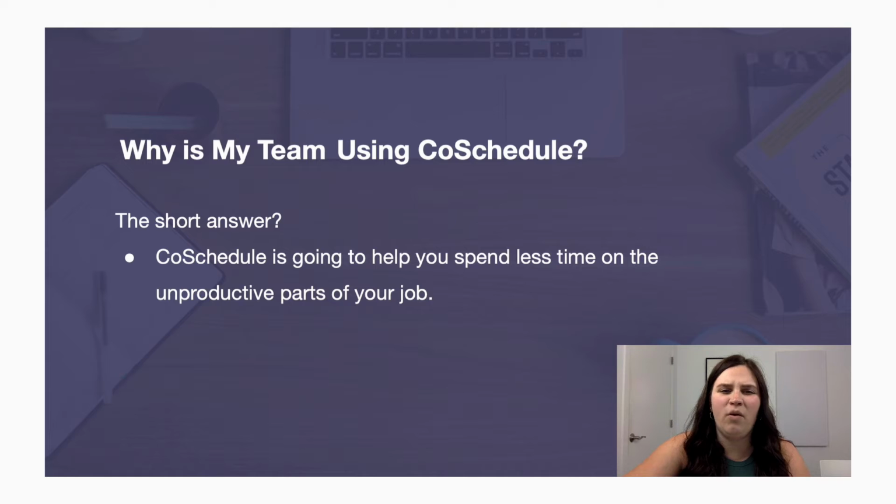Now, you might be wondering why your team is adding another tool to the tool stack. You probably have been using a different project management platform or have some experience with a different project management tool in the past. So why is CoSchedule different? The short answer? CoSchedule is going to help you spend less time on the unproductive parts of your job so you can spend more time actually creating work.